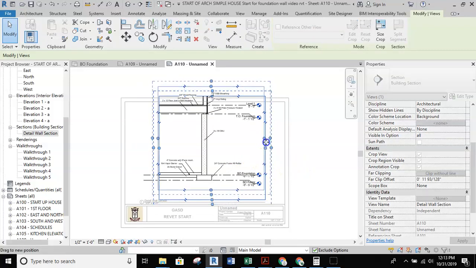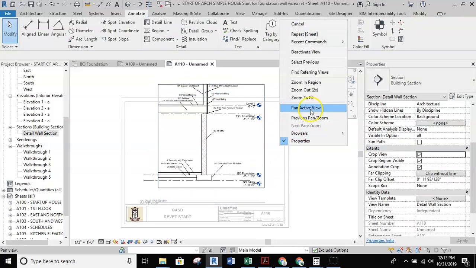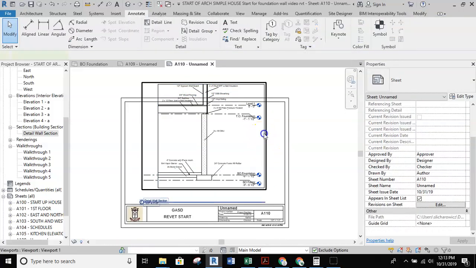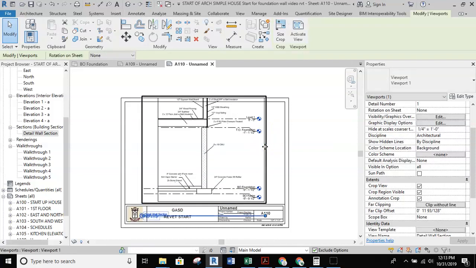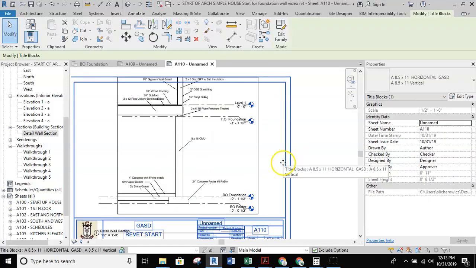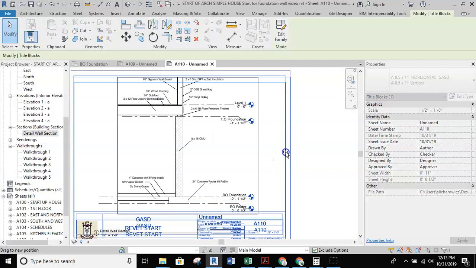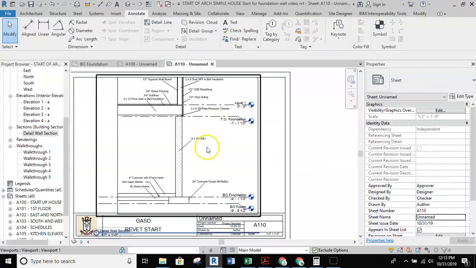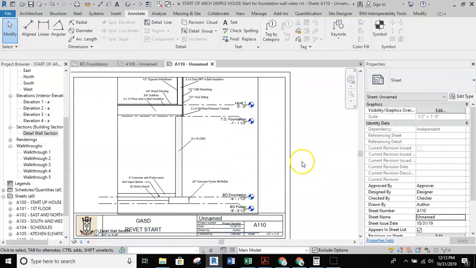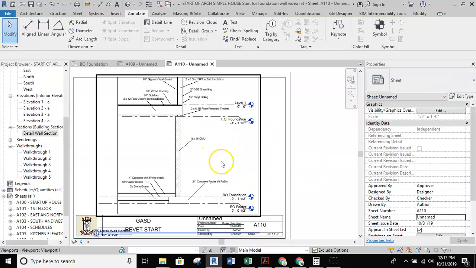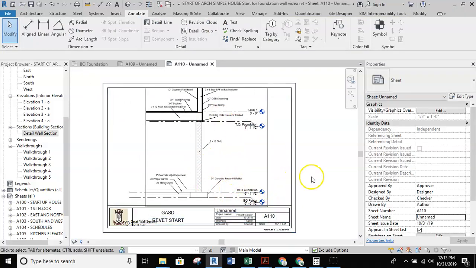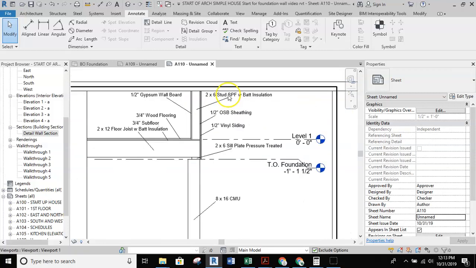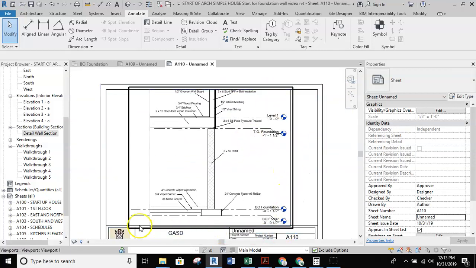Whoops, I'm just moving my crop, not moving my view, because I have to deactivate the view. And then I can now move the whole view so it should fit onto the page. Sometimes I find it easier to select the title block and move the title block around instead of trying to move the view itself. So with that, it does fit on the page. Gypsum wallboard, the 2x6 stud, it does fit, making sure nothing runs off the page.